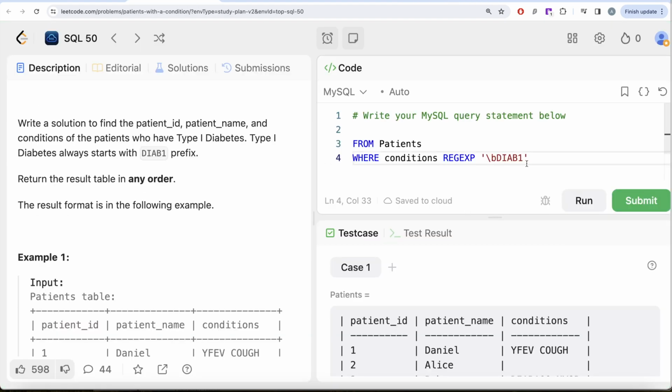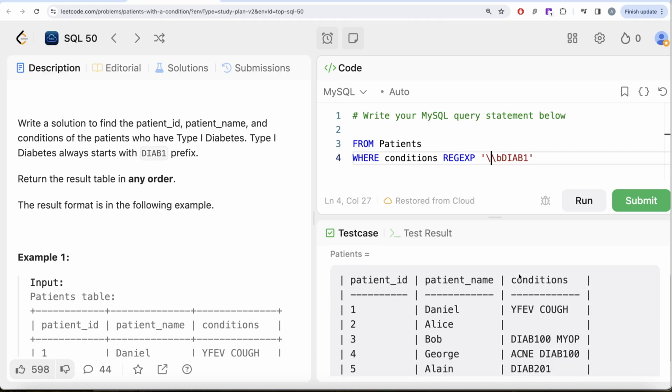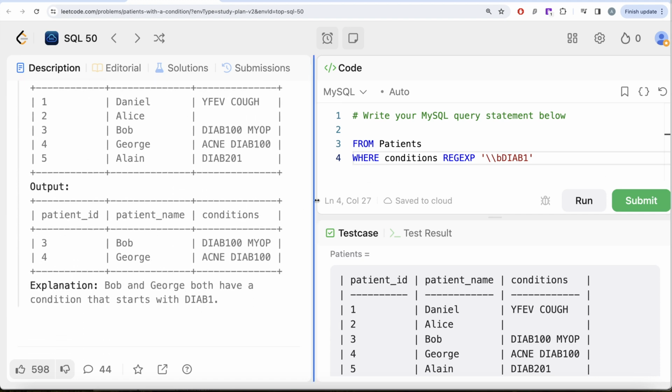So what we need to do is, instead of writing one backslash b, we make sure that this signifies what we are thinking it should signify. So we learned that backslash b should match any word that starts with whatever follows it. But to make sure that is the case, we need to write another backslash. Then this will actually go into the conditions column and check that every word should start with DIAB1. Then only you keep those rows. And in our output, we need all the three columns.